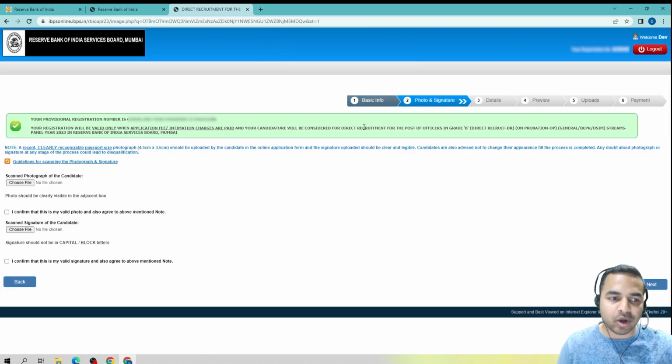So guys, when I click on OK, here you can see that a provisional registration number has been generated along with the password. Let me tell you that when you clear the registration process, that is the very first stage, the registration number and password appear in front of you, and that will also be sent to your mobile number as well as by SMS. So now we are on the second stage and the second step of this RBI Grade B officer online form filling process, and the next step is basically for uploading the signature and photograph.